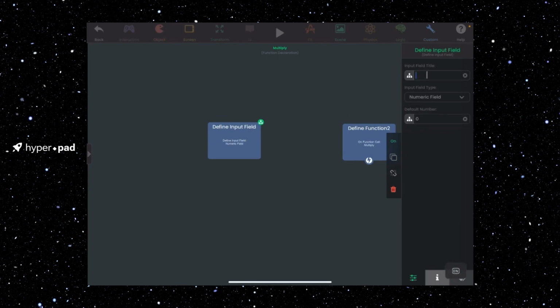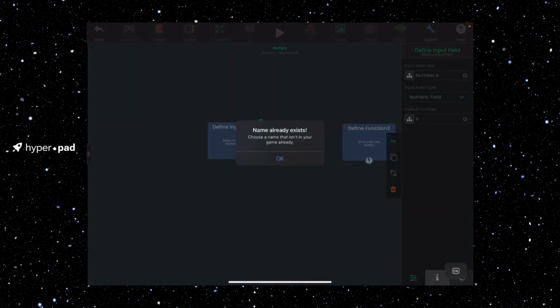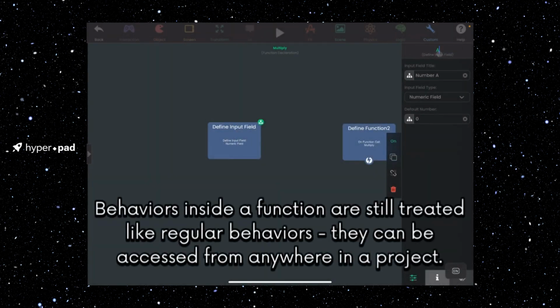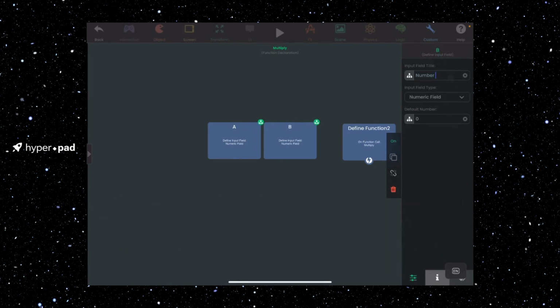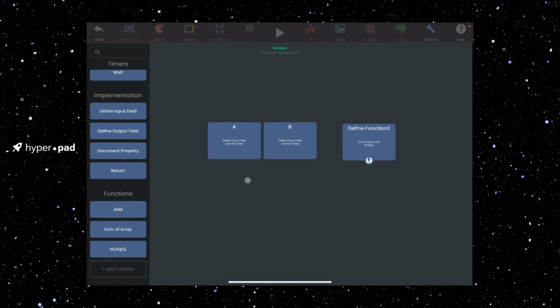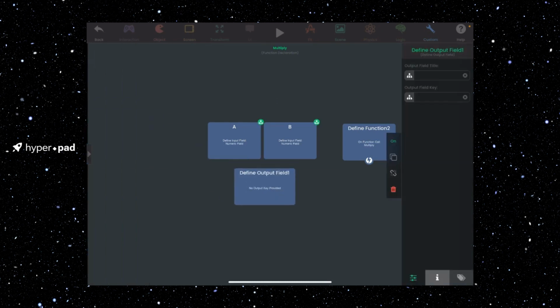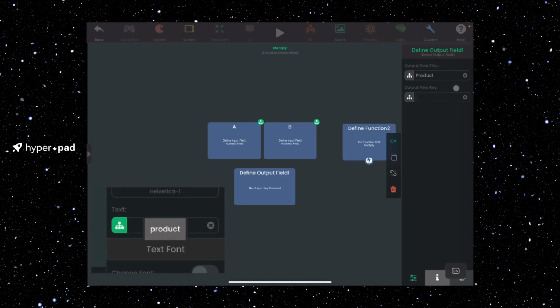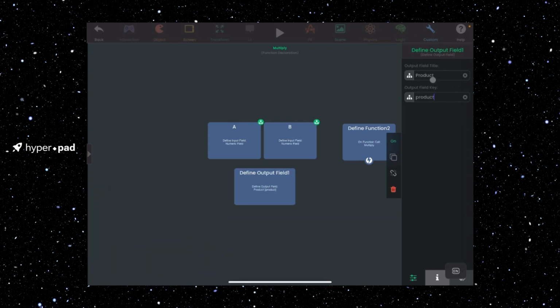So I'm just going to call this number A. I'm also going to call this behavior number A, but it already exists, my bad. I'll just call it A. And then B. Cool. I just created 2 input fields, both numeric, and I want to have an output field that determines the product. And the output field key is like what the behavior shows when you're dragging the output from it. So it can be product.